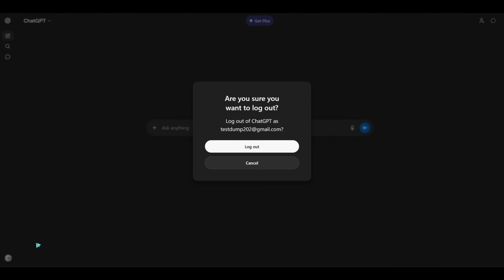There's no extra confirmation in most cases, so once you click, the session ends and you should see the sign-in screen or a prompt to log in again.